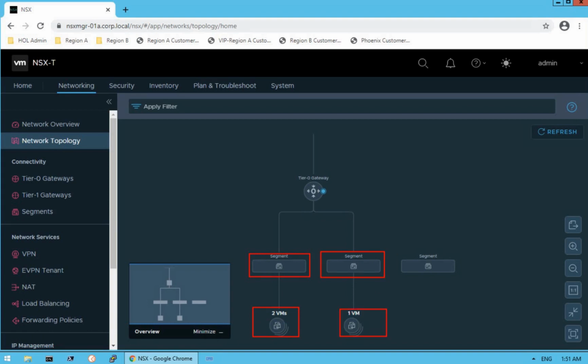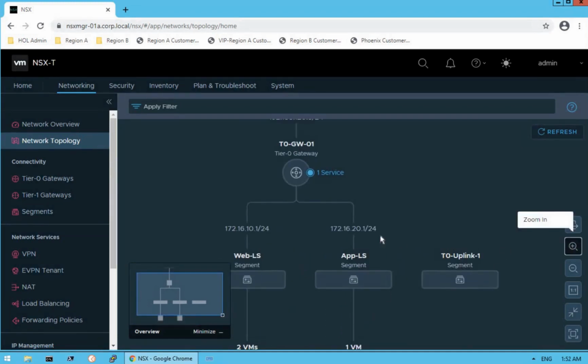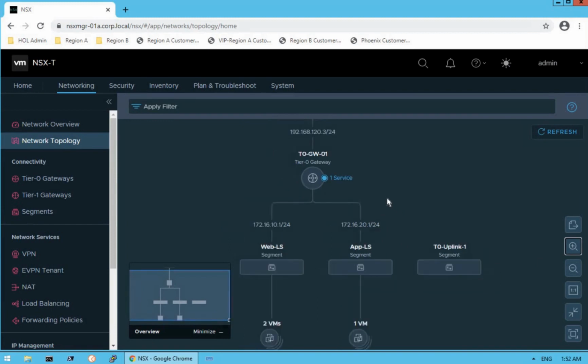Now it's pretty easy to understand that NSX layout configuration with this network topology. As of now, it does not give us information about what those segments are, or what VMs are connected to them. So there is an option called zoom out. If you see that option, just click it here and look at that. It gives you much more detailed information about that topology.